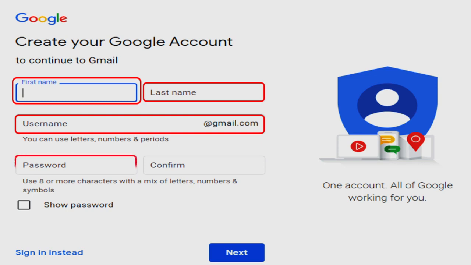We will need to give a password so that we can log in securely to our account. For a secure password, use 8 or more characters with a mix of letters, numbers, and symbols. Confirm the password again, then click on the next button.